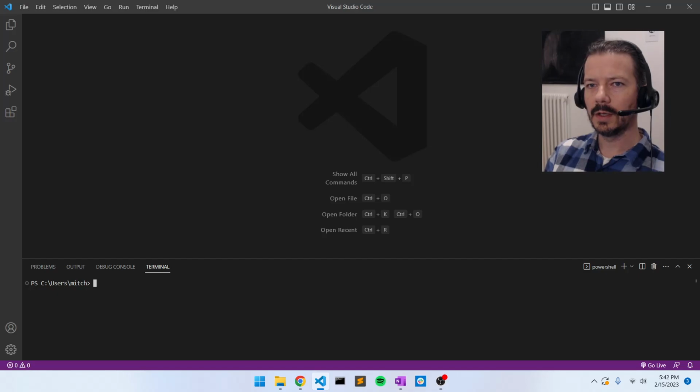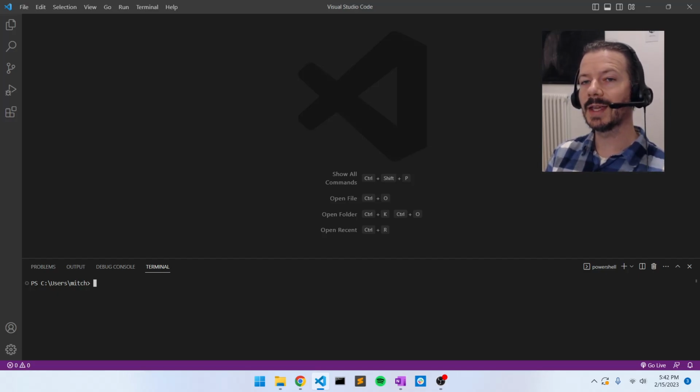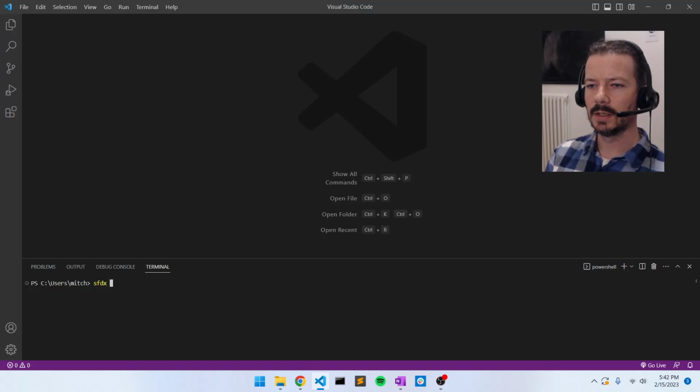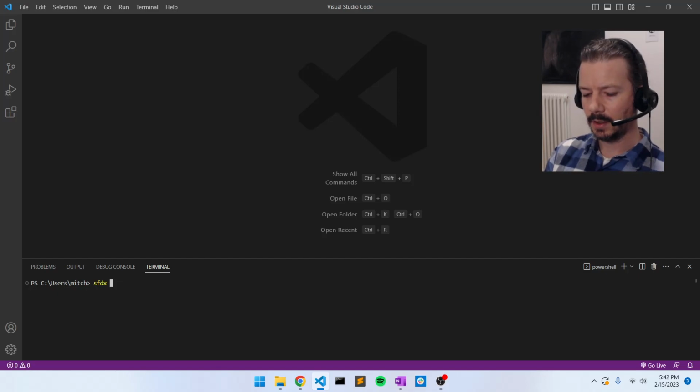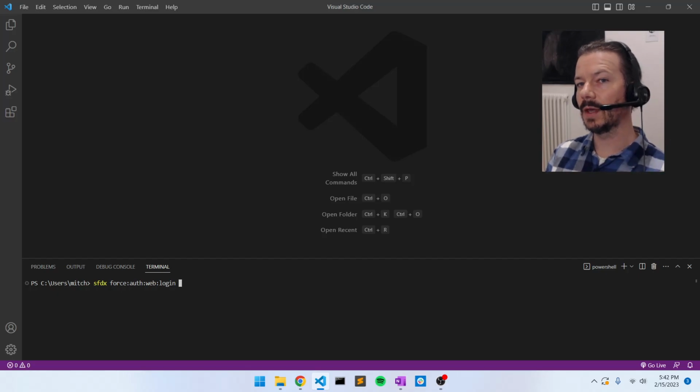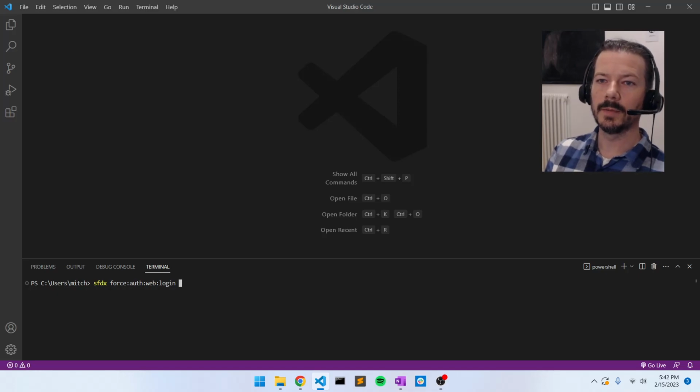So from here, what we need to do is make a connection to the org we want to work with. So we need to authorize that org with our login credentials. In order to do that, from this terminal window, I will type sfdx, which is the Salesforce CLI application on the command line. And we will say force:auth:web:login. And when we log in to the form that comes up when I run this command, we will store those user credentials locally on our computer.